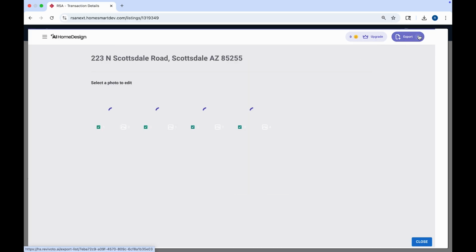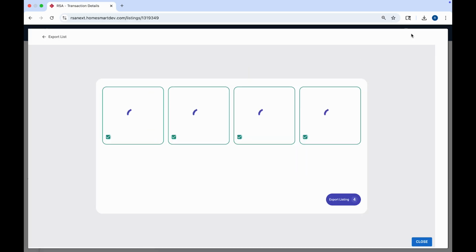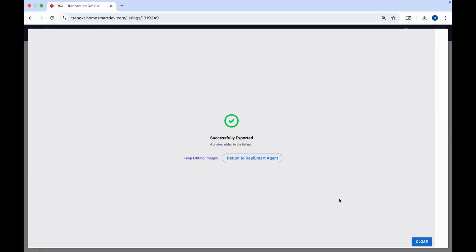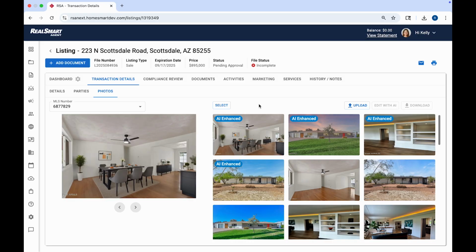When finished editing, click Export, then click Export Listing. This adds the edited photos to your RSA listing file. These enhanced photos are now available in the Photos tab of your listing and can be easily identified by the AI Enhanced badge. To download them to your device, click Select, choose the desired photos, and click Download.